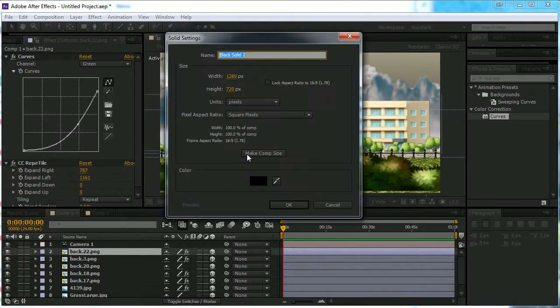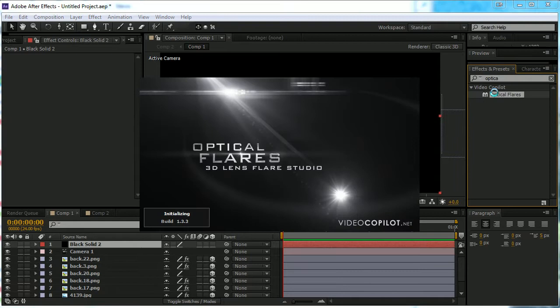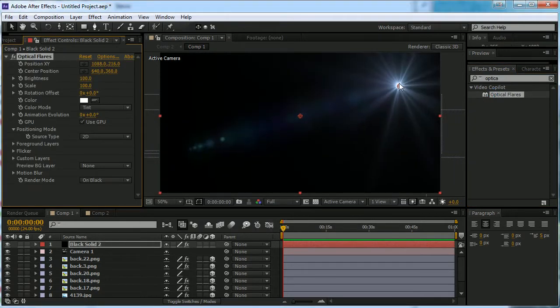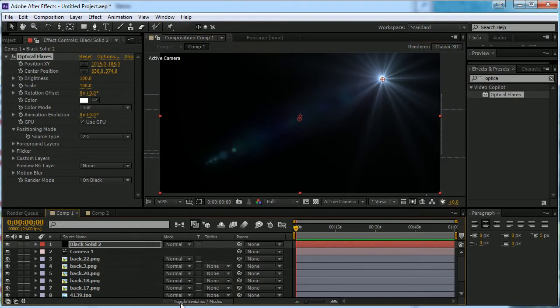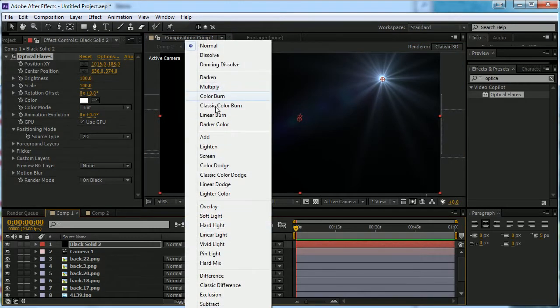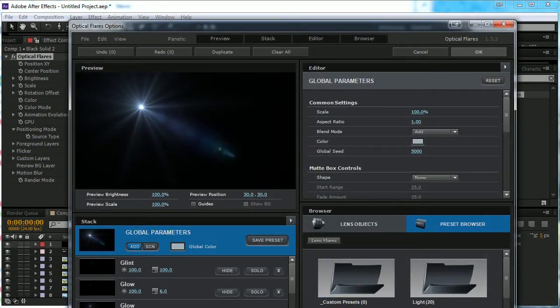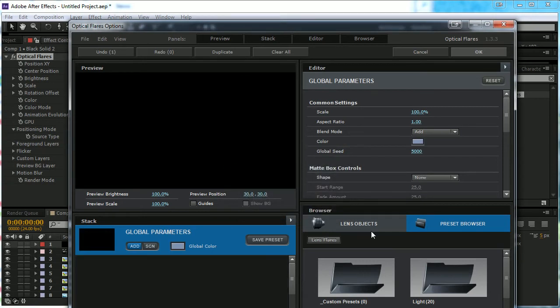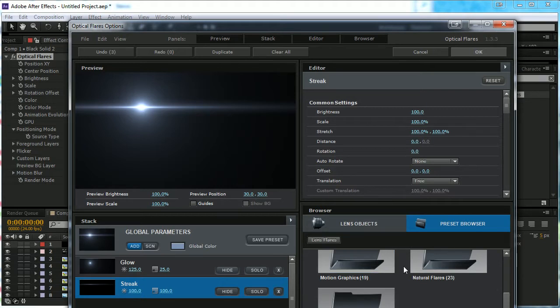You can get plugins, and plugins usually apply to solids. So I'll go to layer, new solid, okay. I'll type in optical flares, and bam, lens flare. You can move this and this, and you want to go to toggle switch modes, and then for the blending option, go to add. I'm going to go to options, and what you could do is clear it and build your own lens flare, or you could go into presets and be a hoarder like me.